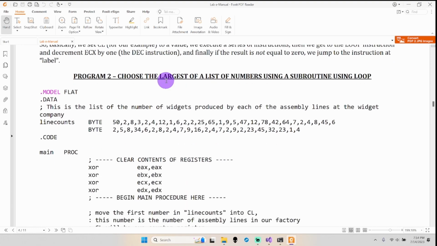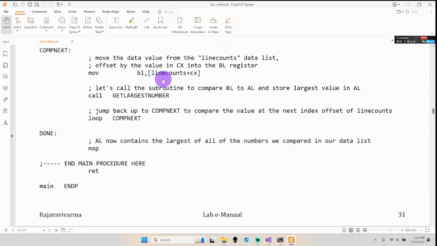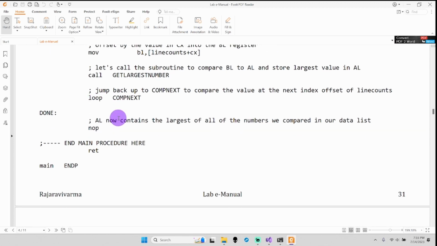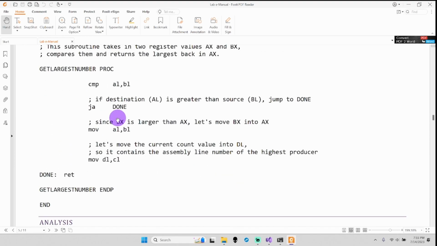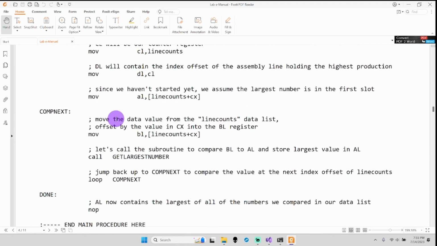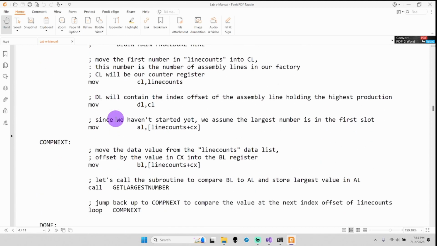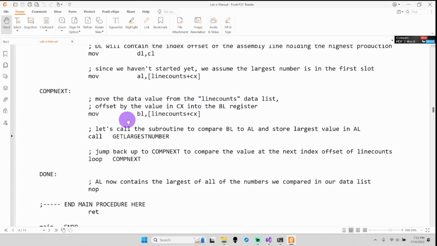So if we go down here in our PDF, okay, here it goes. Loop comp next. So this one is going to go to comp next, compare next. Down here, no, it's up here. Compare next, okay. All right, so it's making the CX decrease its value. Okay, let me go ahead and run the program, and you will see what I'm talking about.